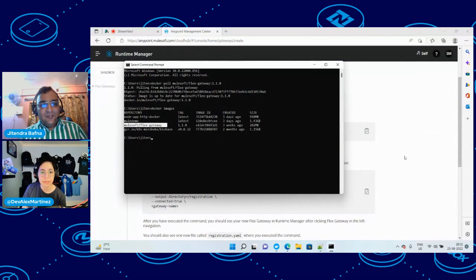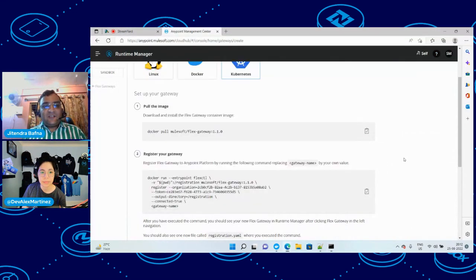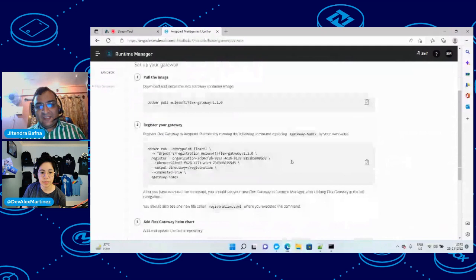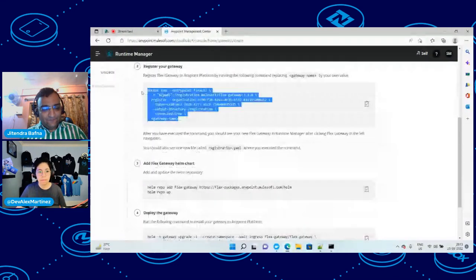Now the second step. As you know, the Flex Gateway can be registered in two ways. One is connected mode, and the other is local mode. In connected mode, your Flex Gateway instance will get registered on the Anypoint Platform, and you can manage your Flex Gateway from the Anypoint Platform. You can apply policies and publish your API from the Anypoint Platform. In case of local mode, your Flex Gateway will not register in the Anypoint Platform, and you have to manage your Flex Gateway using YAML descriptor files. Now I will go to the second step.